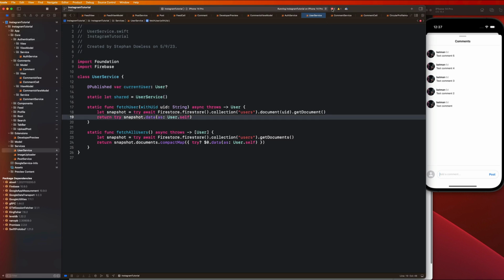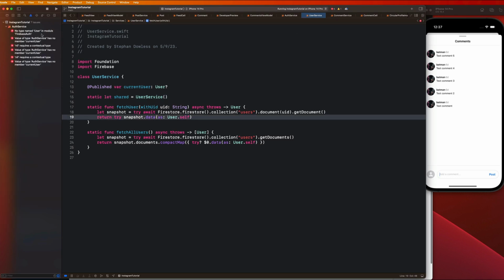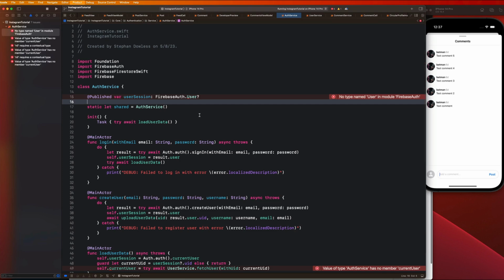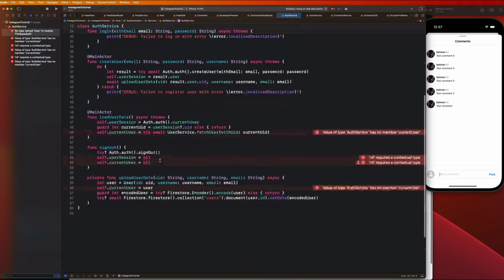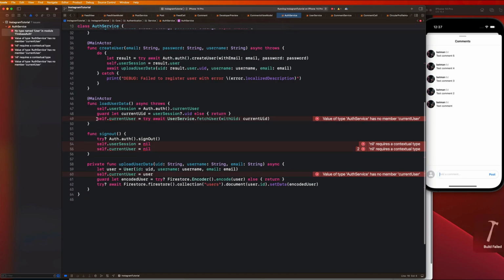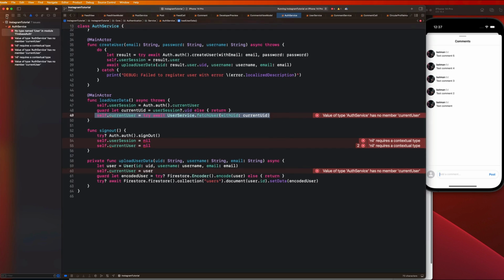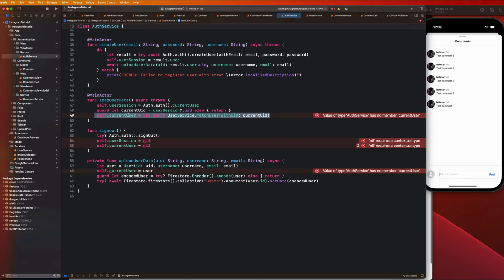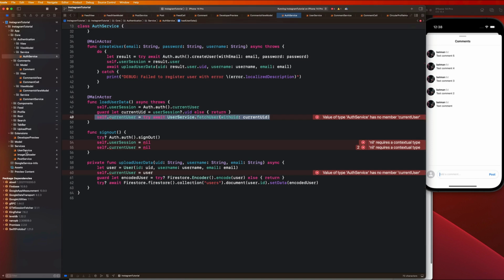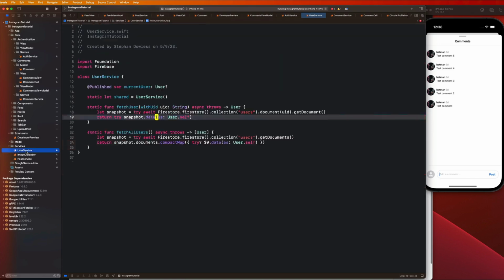So you guys are going to notice that I think this is going to cause some errors, right? So if we try to build our project, this all needs to be refactored to our user service. So we need to introduce a function to fetch our current user on the user service and refactor this stuff to that. So that's where we're going to be going with this now.